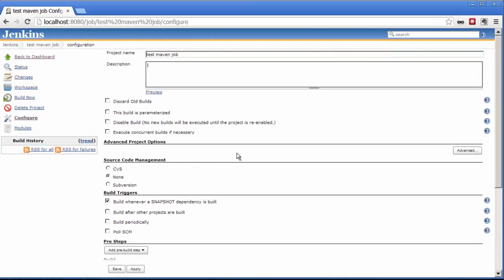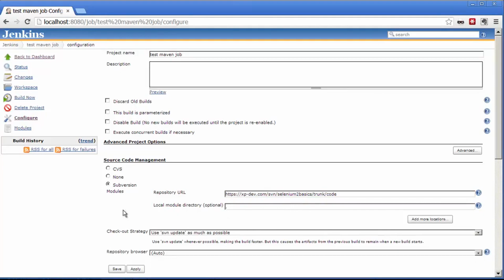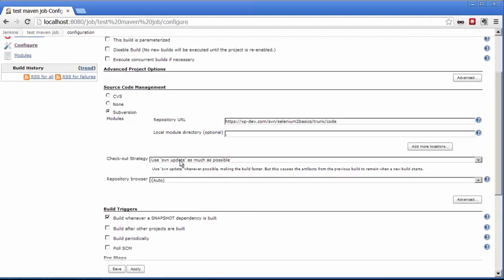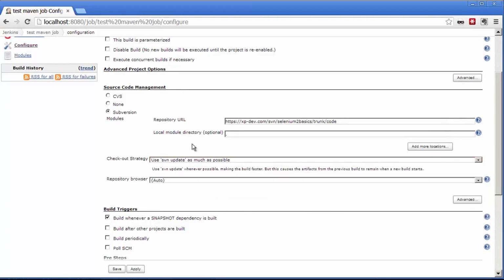Now I'm setting it up as a Maven job because that will automatically configure it to pull in the test results and things like that. So I want to hook into Subversion, and we are putting it onto xpdev. So under Selenium Basics trunk code, this is the link that you get when you sign up. We want to use an SVN update as much as possible. I could set it up to always do a fresh copy. Because we're using Maven, we don't have a lot in SVN, but I'll do an SVN update. It'll make it even faster.